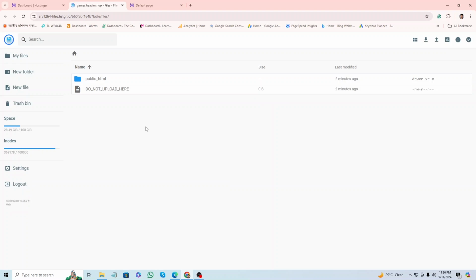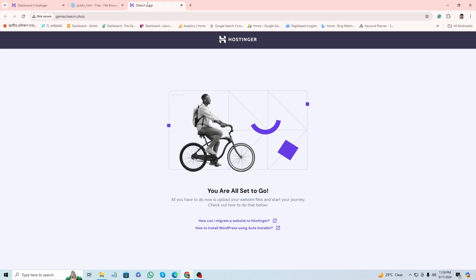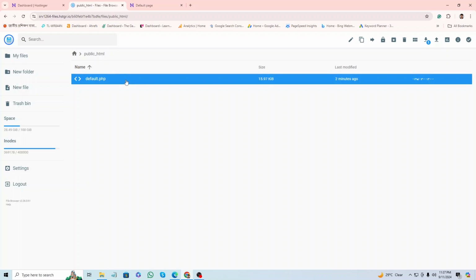So this is our file manager. You can see a warning message here: do not upload here. So we're not going to upload anything here. I'm going to this public HTML folder by double clicking on it. Now you can see a default file. For this default file, our website looks like this. So I'm going to delete this default file.